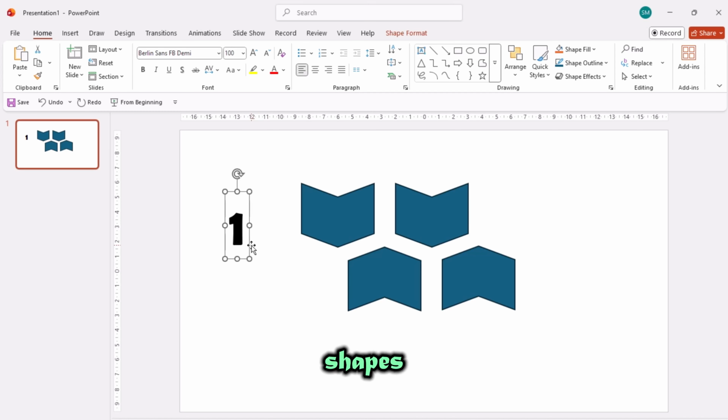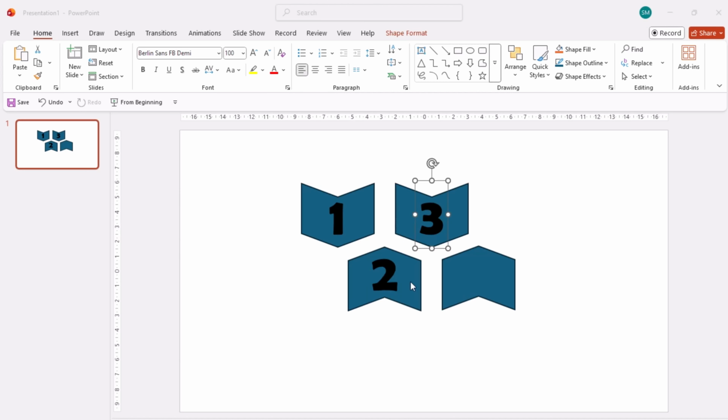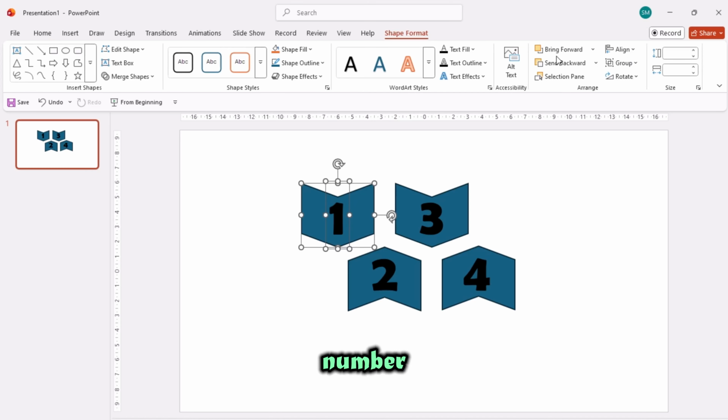And arrange the shapes like this. Now repeat the process for 2, 3, and 4. Now group the shape and the number as shown in the video.